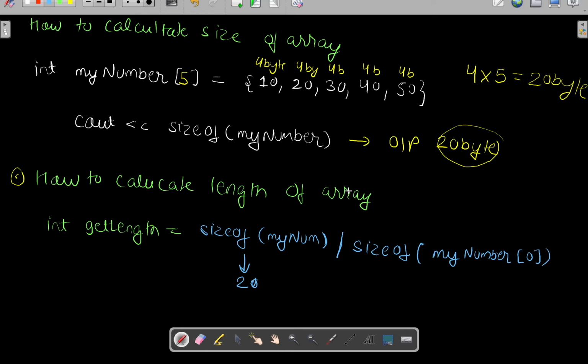So the my num 0, that means I want to check the size of the first element, and the size of the first element is 4 bytes. So I'm simply dividing the 20 by the 4 byte. So I will get the total length. That means 20 divided by 4, that means 5. So 5 will be the length of the array.